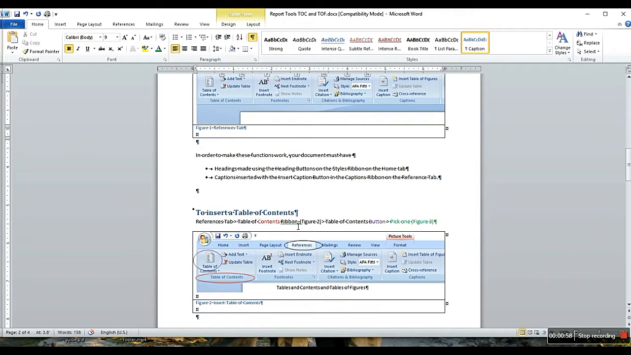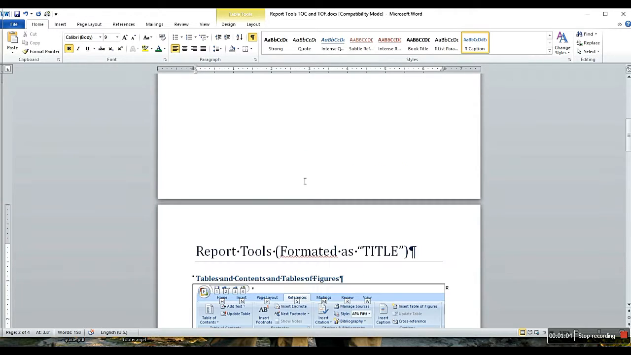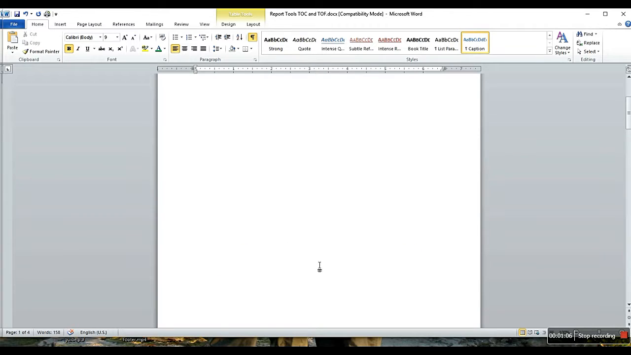So those are the prerequisites. You need to have heading styles, you need to have caption styles in order to use table of contents and table of figures. So the headings for the table of contents and the captions for the table of figures.